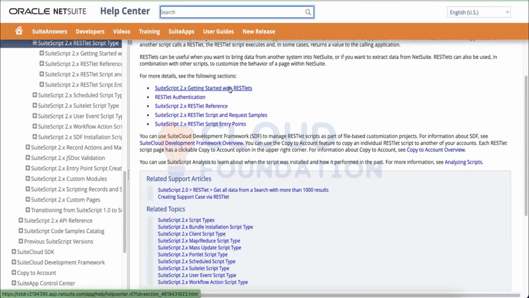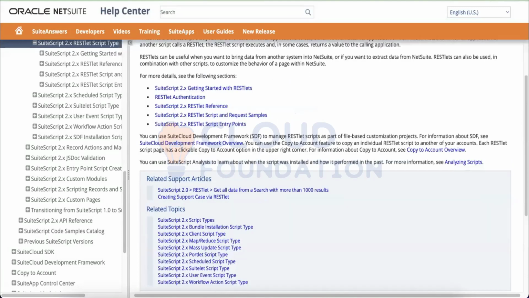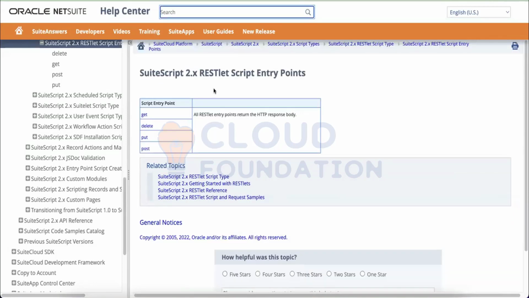So we talked about basics of RESTlet. We'll talk about the entry points, as in functions which are available in RESTlet. And then I'll talk about the authentication. How do you authenticate? And then we'll take an example to understand it completely.